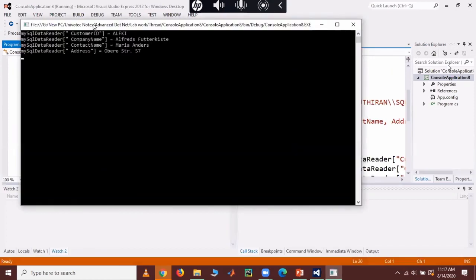We got only 4 data. Here we use the MySqlDataReader for the customer ID. This customer is one row, and then 4 pieces of record information are there. This customer ID is unique. Then the company name, contact name, and address.